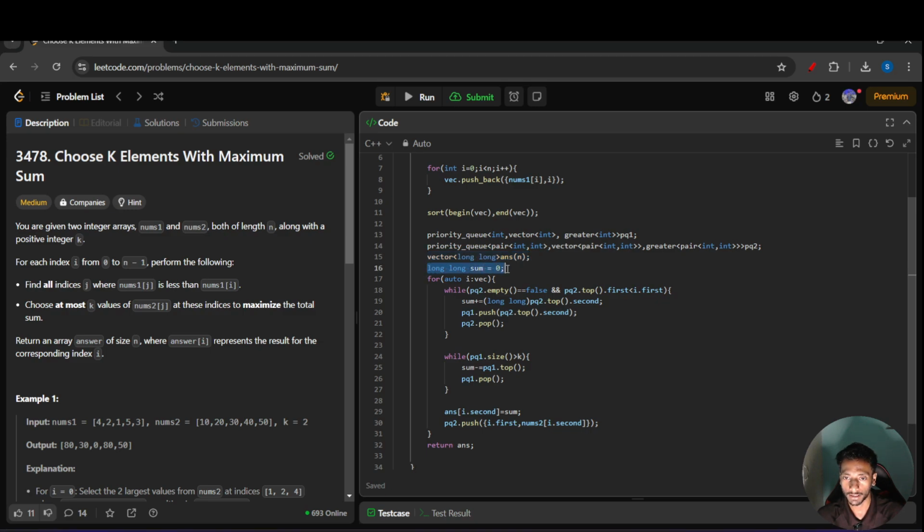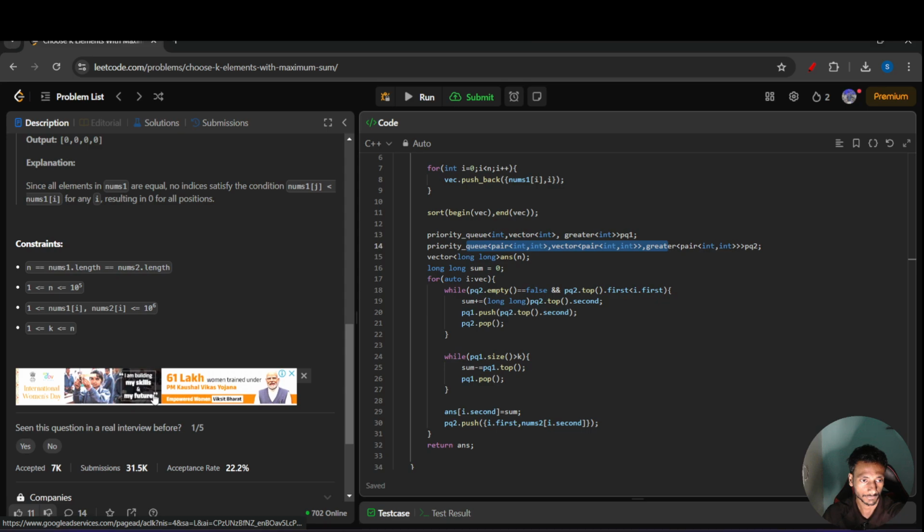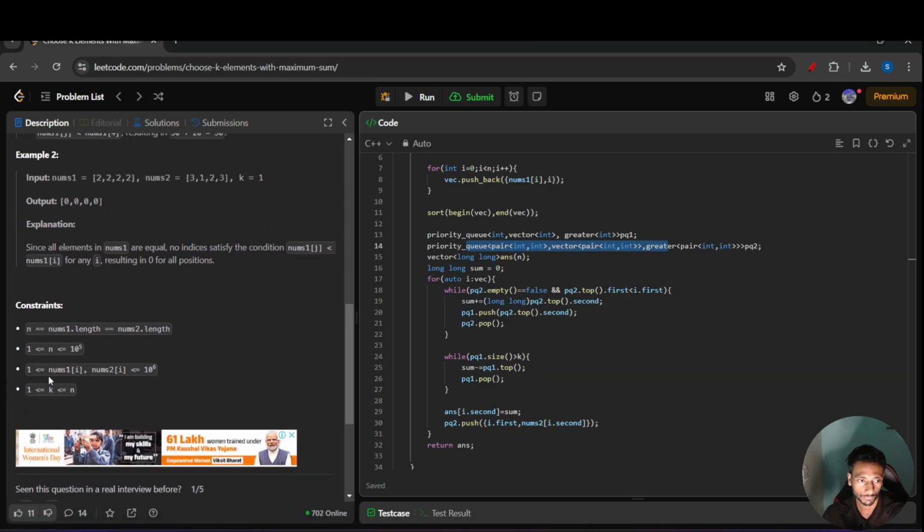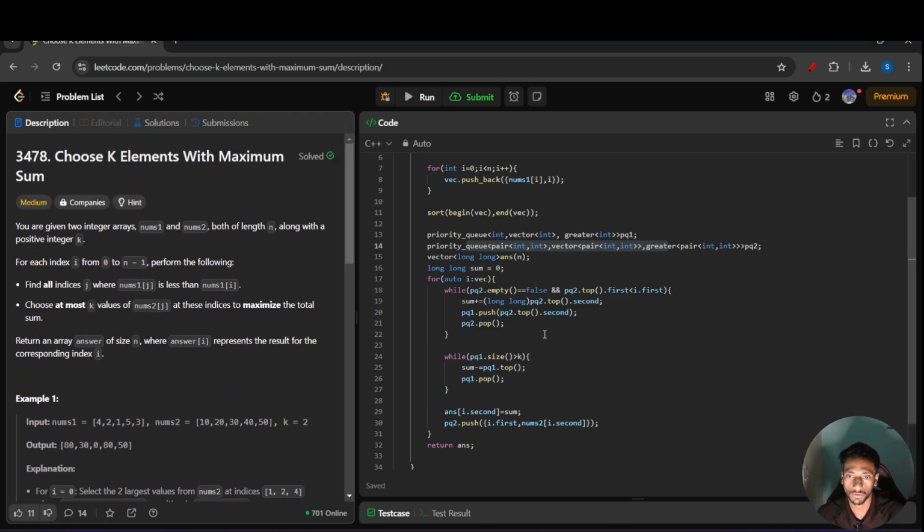Now I have taken a variable that will store the sum of the numbers that are smaller than the current number. Now I have taken two priority queues. The second priority queue is used to first of all check a constraint. Here the numbers can be the same. They have not mentioned that all the numbers are distinct. Correct?